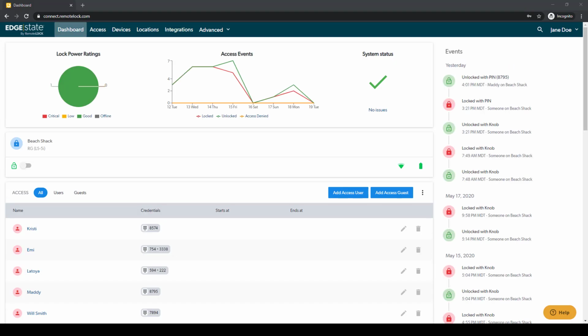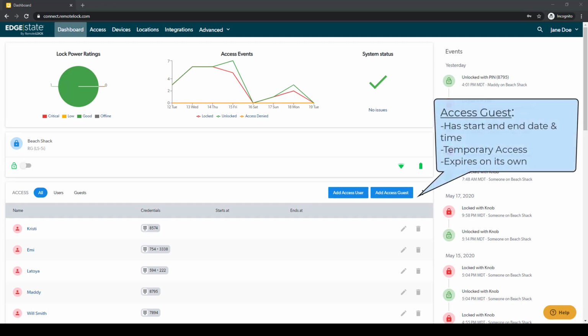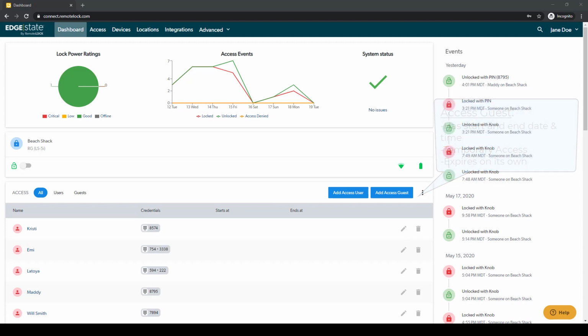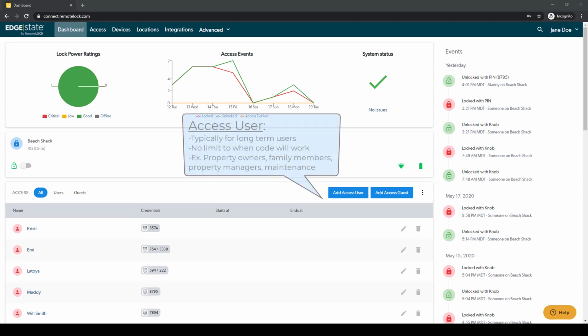An access guest is someone who you would program a PIN code for that would have a start and end date. This is meant for temporary access for individuals such as vacation renters, whose code you want to work only between certain dates and then to expire on its own. An access user is for a more permanent or long-term user, someone who you are programming a PIN code for that has no limit to when their code will work. Access user codes are commonly used for property owners, family members, property managers, house cleaners, and recurring maintenance workers.